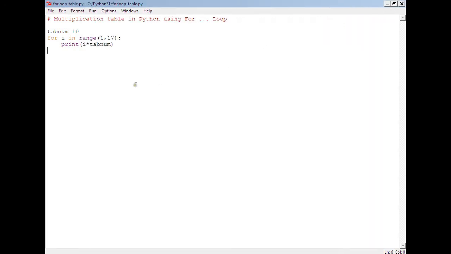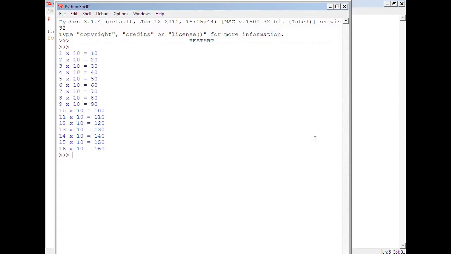But this is not enough, so we are decorating the print command. In this print, we use the increment variable, then for the multiplication symbol we are using x, and in the next the table num variable. That's all. Now we are seeing the result. Okay, see the result. Now it looks exactly like a multiplication table book.